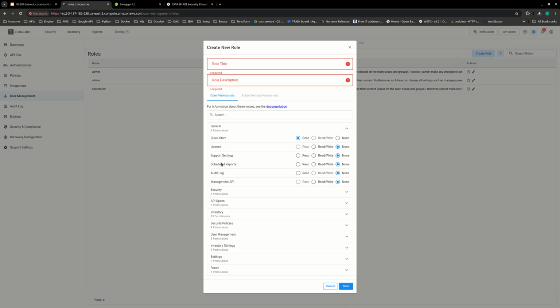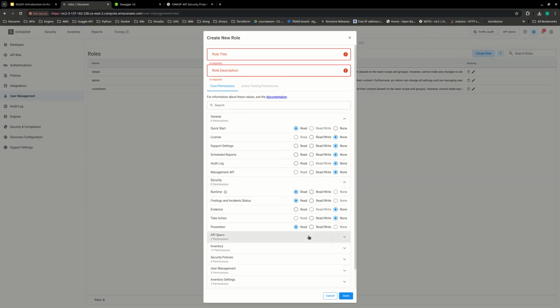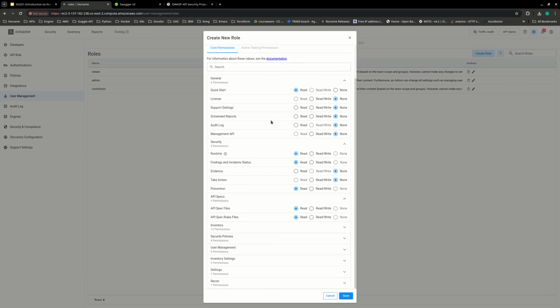Okay? Support settings, licenses, quick start, audit log, management APIs, and so on. Security, another set of permissions, and so on. Okay? So you have all kinds of different permissions that control the level of access you have in the corresponding sections, right? There is a fairly extensive list of what the permissions do under documentation, and you can go and inspect it all there. I'm not going to explain what every single permission does, at least not for the purpose of this course. All right.